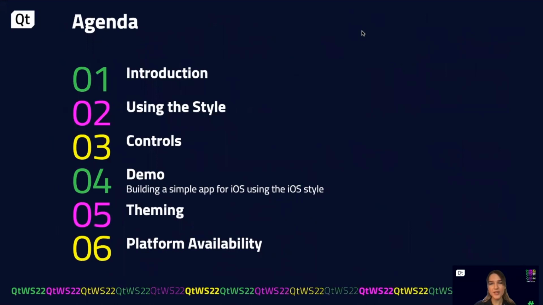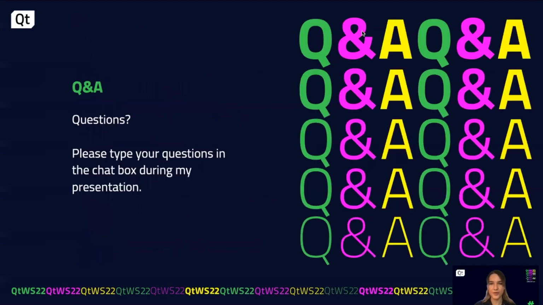I'll start with giving a brief introduction into the style, followed by how to use it. Then I'll be jumping into how the controls look and feel like, but I won't be talking much about that. I will show you instead. To do that, I will build a simple app for iOS with an iOS user interface and design using our controls and the style. I'll also talk about theming support and platform availability. If you have any questions, please type them in the chat box and I'll answer them during the presentation.